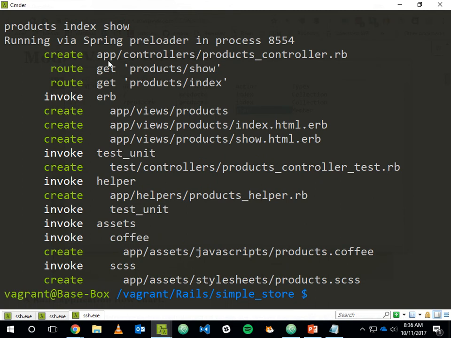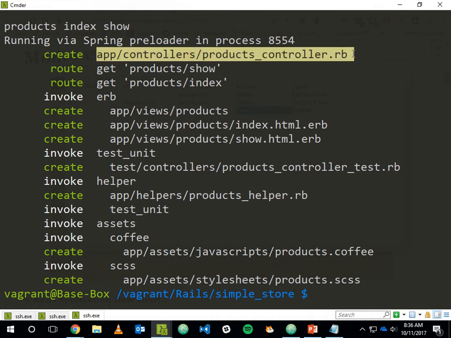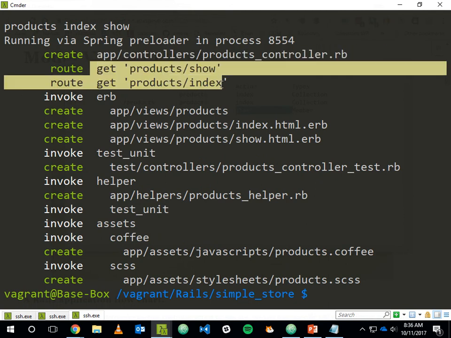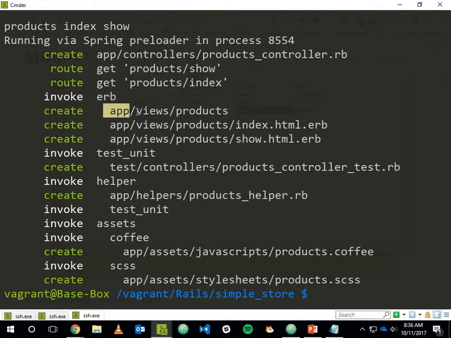And so we can see just that happen. We've got the products controller was created, two routes were added, a new view folder was created, named after the controller. So we now have an app views products folder, and in it we have an index.html.erb and a show.html.erb. So those are views for our two actions. And then we also have some assets and some tests that were created.